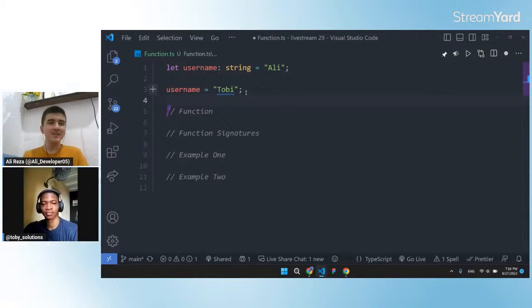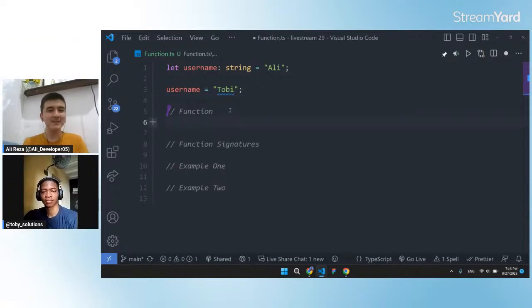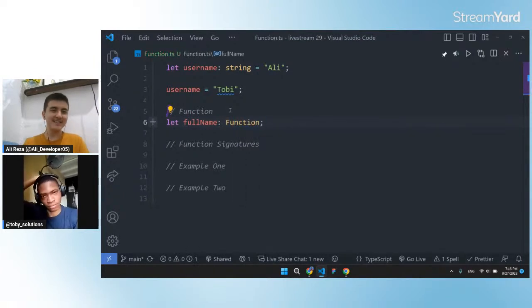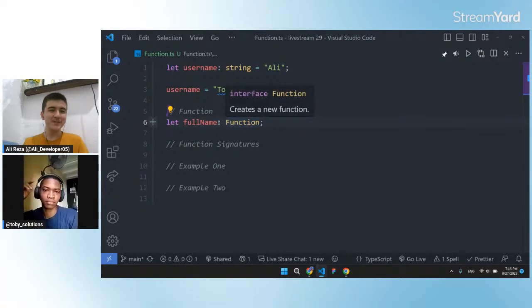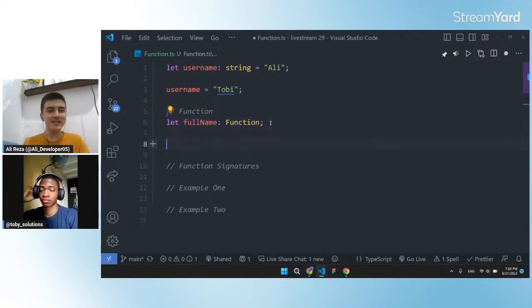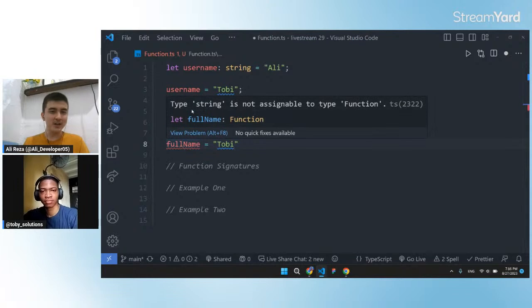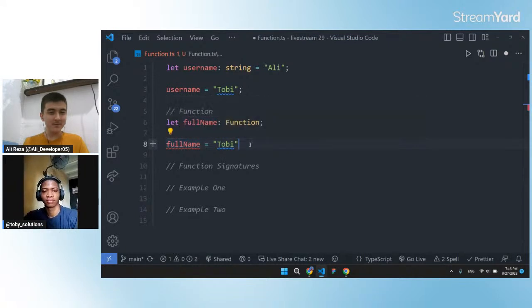Yes, we have. So let me make a new variable and say let fullName be equal to a function. Right now, the type for this variable is function. If I want to change this variable and update the value to a string, like Toby, it's going to give me an error saying type string is not assignable to type function. So we have to use function for this one.